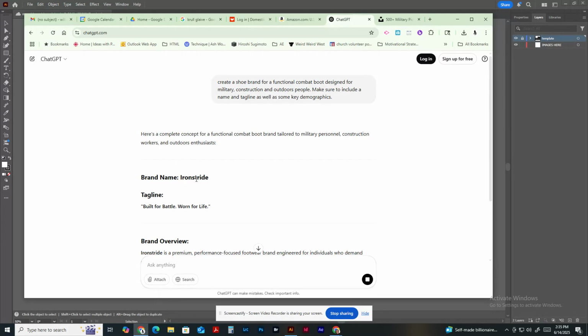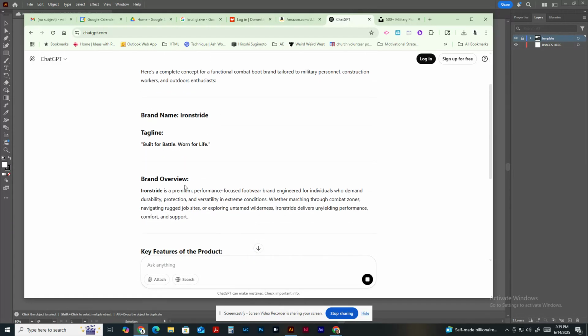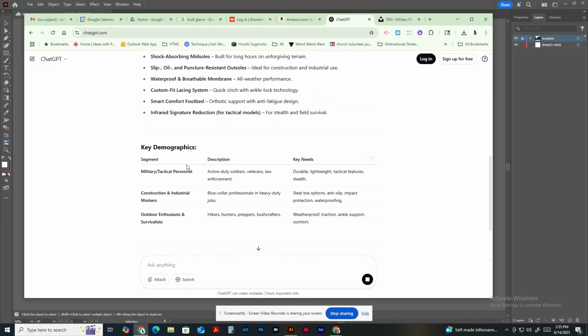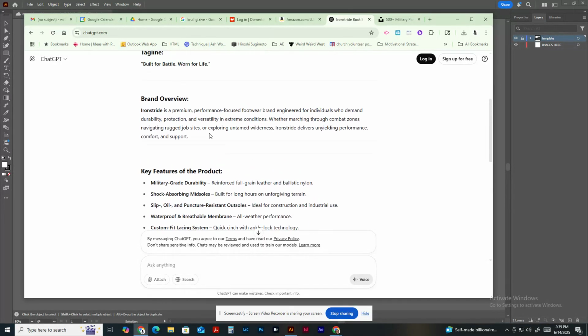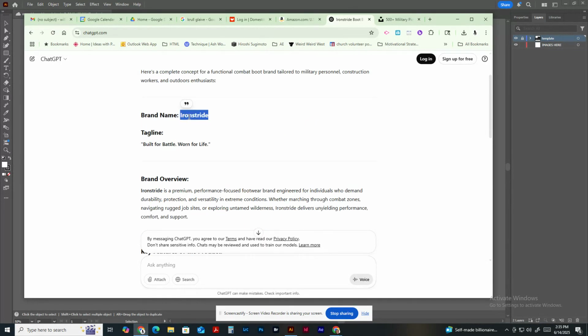Alright, the name is Iron Stride, tagline, built for battle, worn for life. And then we'll get a little overview and some features and some demographics. This is perfect. This is exactly what I wanted it to spit out. So what I'm going to do is I'm going to just start copying and pasting. Control C, go back to Illustrator.